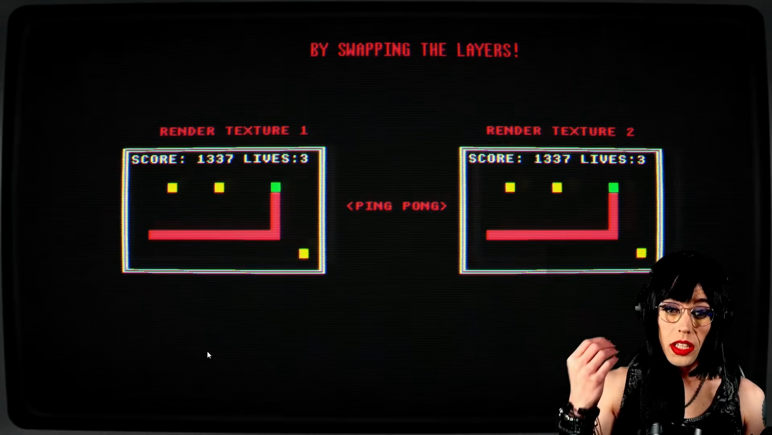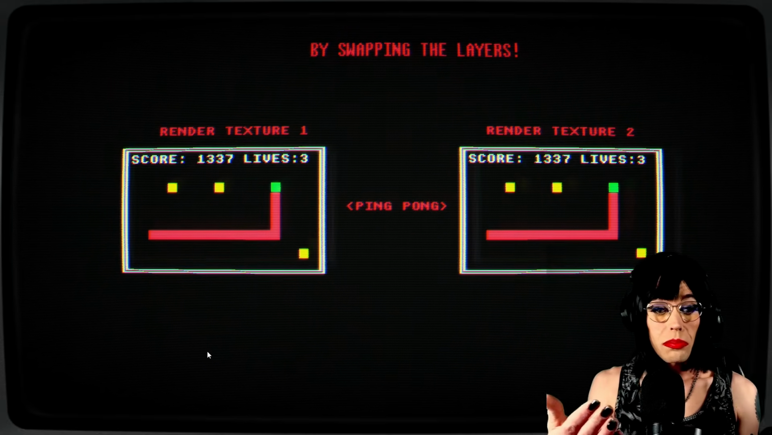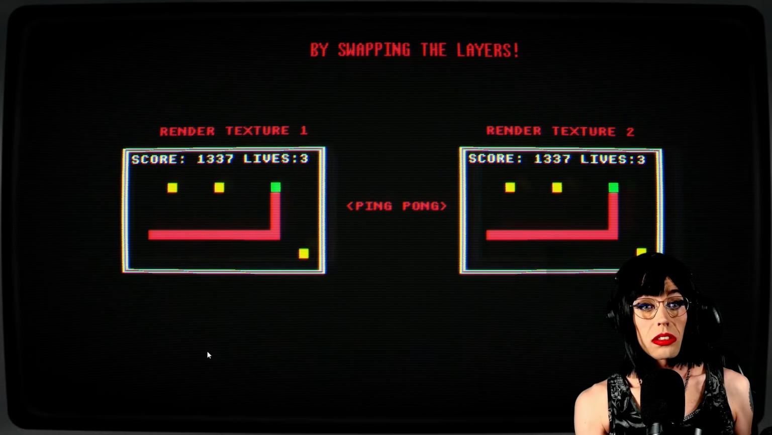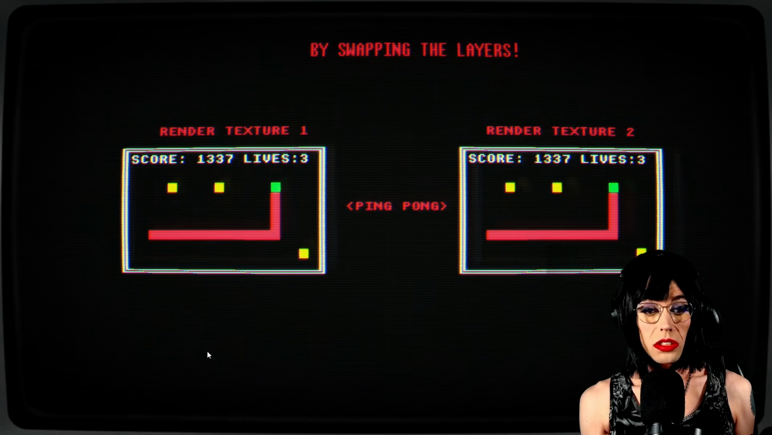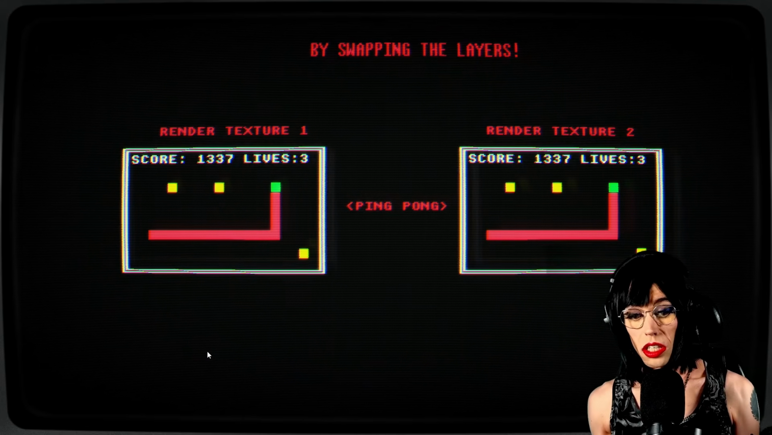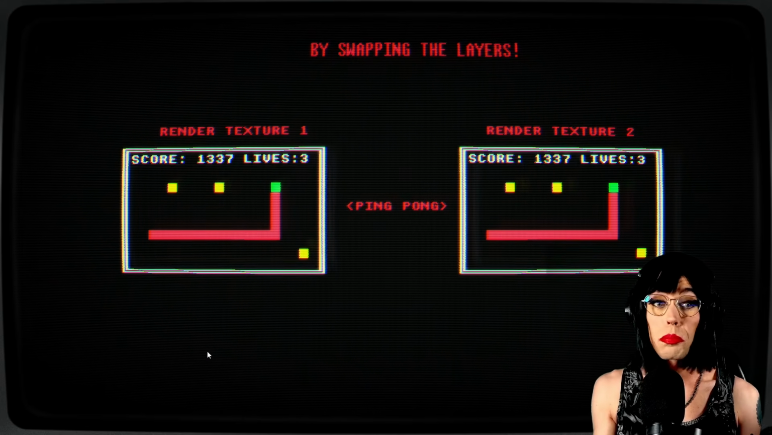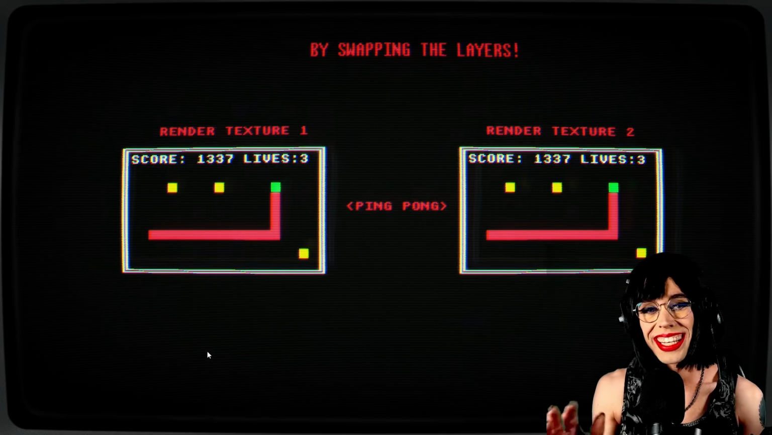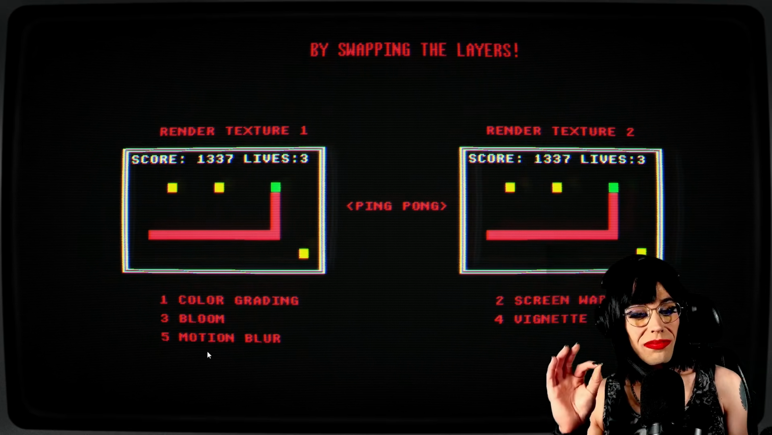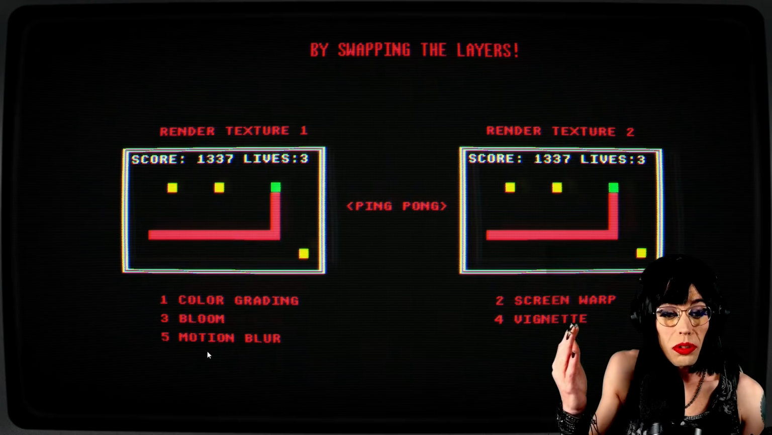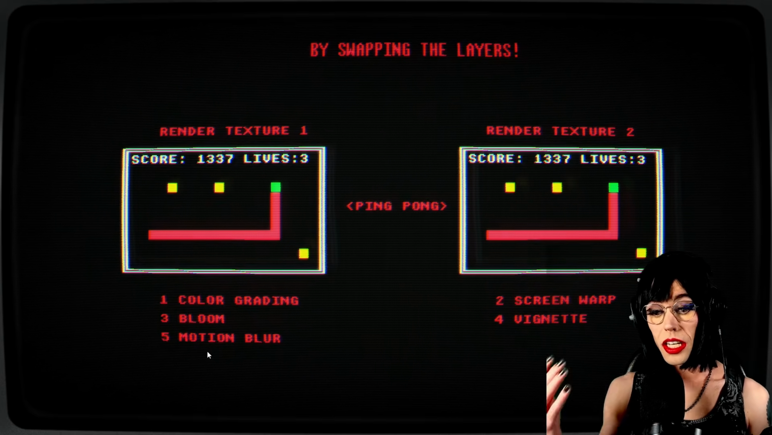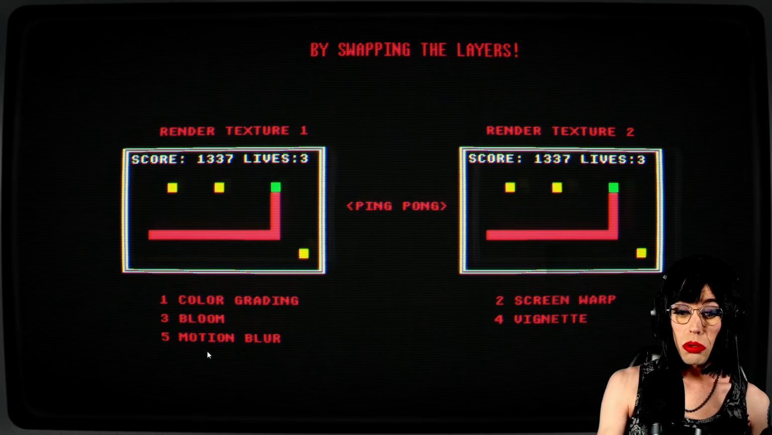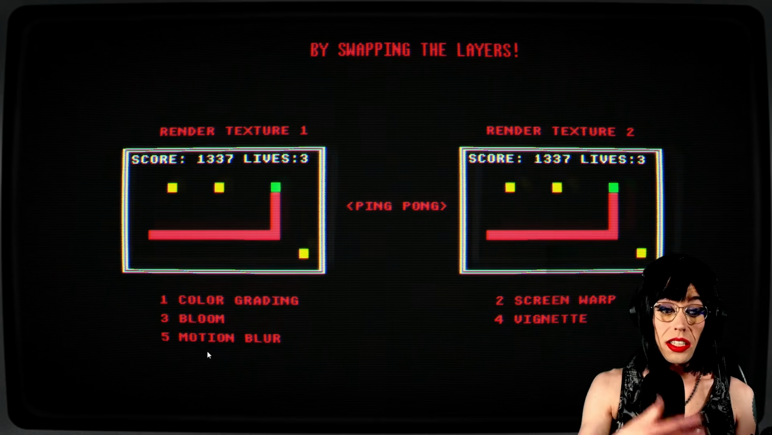But you're probably going to ask, how do we stack? Well, by swapping the layers, because we make two render targets. Basically, render target 1, render target 2. Then we call it ping-pong, and no reference to the Pong. But you have then, for example, first the color grading, then the screen warp, then the bloom, then the vignette, and then the motion blur.